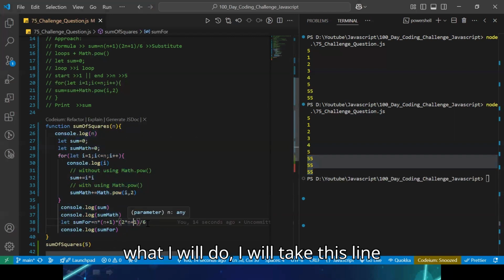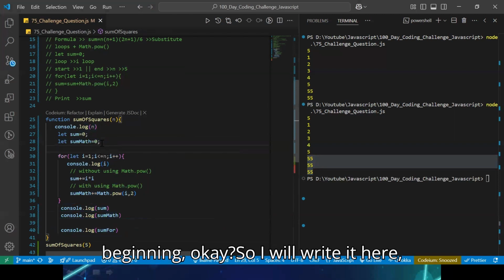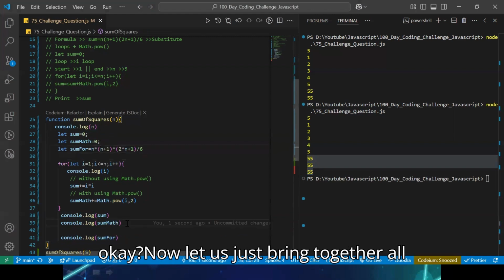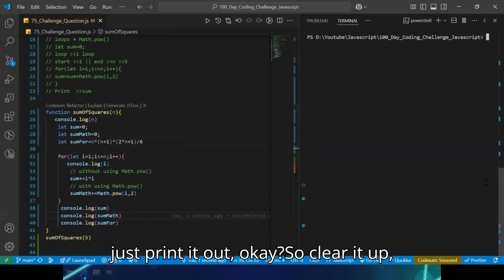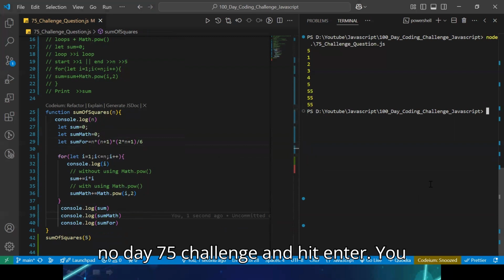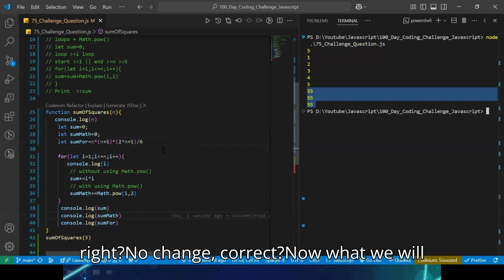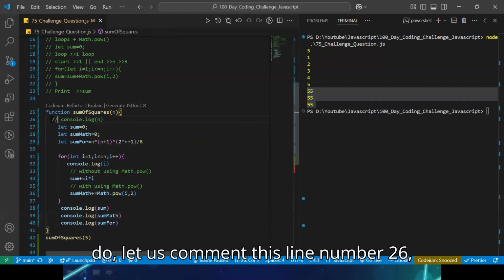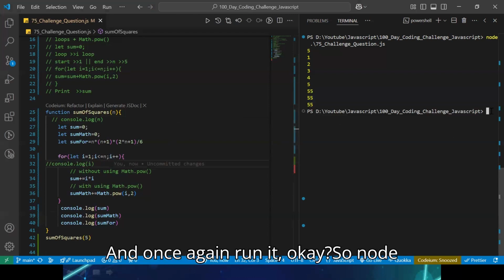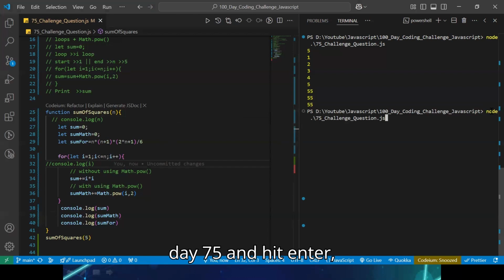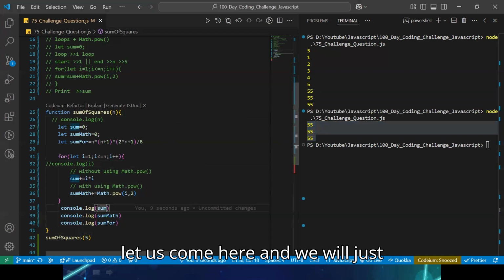Now what I will do, I will take this line number 38 and put it at the beginning. Now let us bring together all our console.log statements and print them out. So clear it up, node day 75 challenge, and hit enter. You see here, we are getting 55, right? No change, correct? Now let us comment line number 26 and line number 32 and once again run it. So node day 75 and hit enter. You are getting here 55, right?